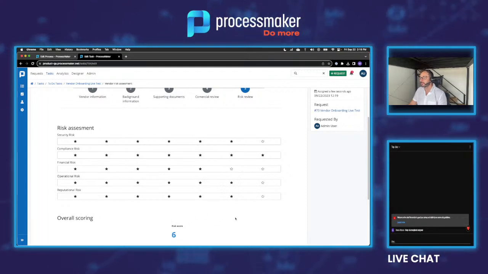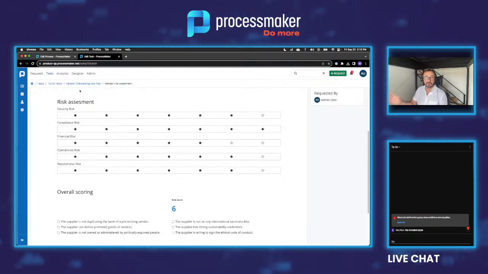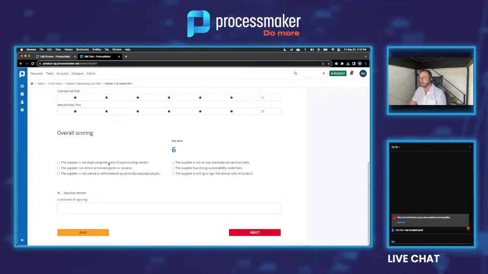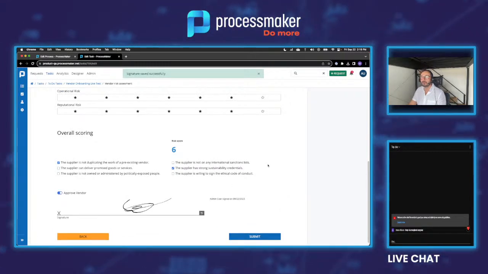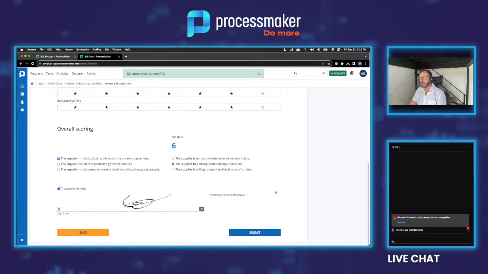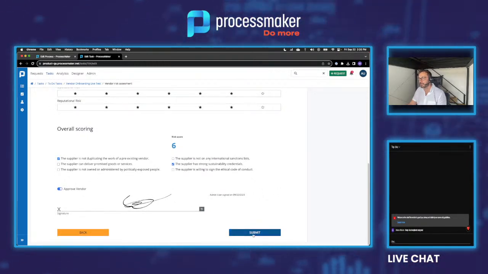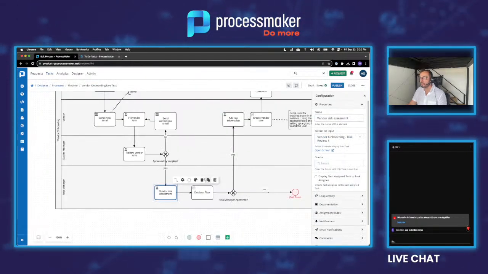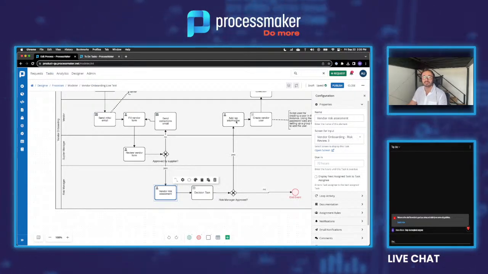This is a risk score of 6, right? In our decision table, we're approving everything that is above 4. So this should be approved. I'm just going to say approve vendor or approve this information. I'm capturing the date of the signing, my signature, and I'm going to submit. So what is next? Let's remember, if this has been approved, the representative information has to be requested from the vendor. So I should be receiving an email for this, right?